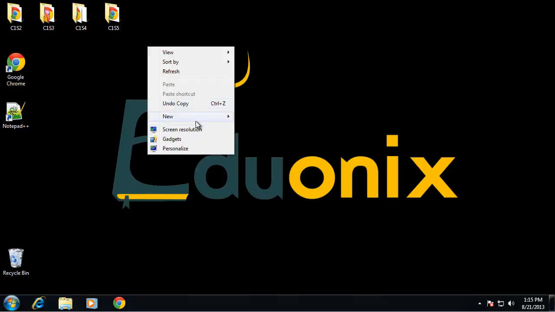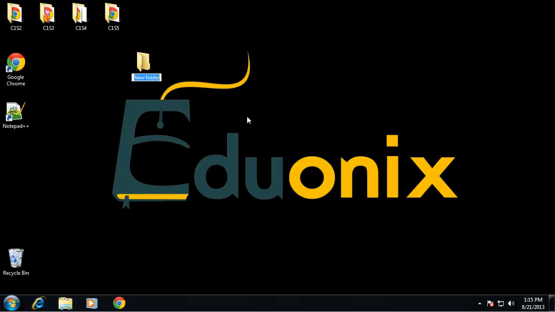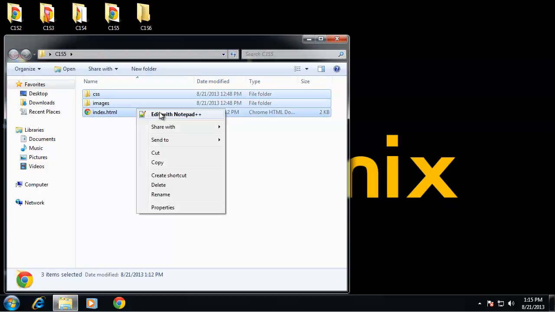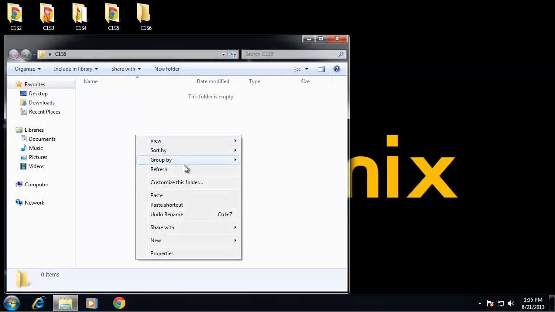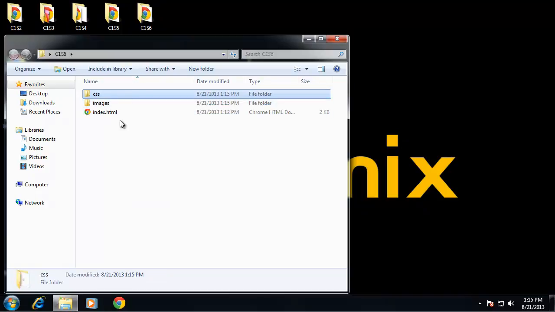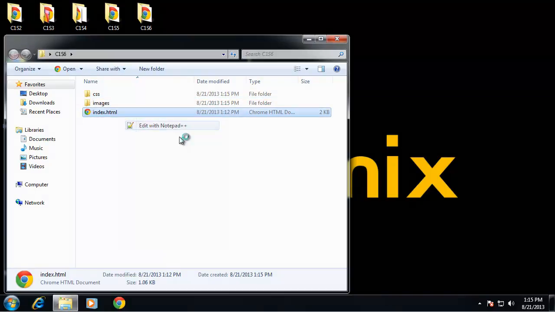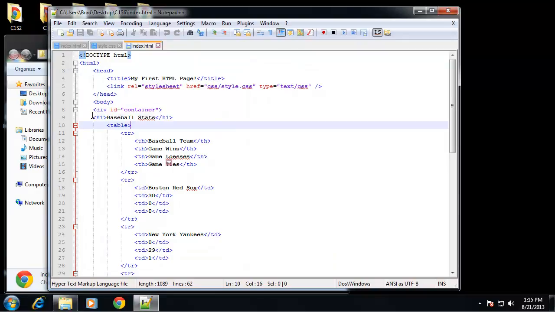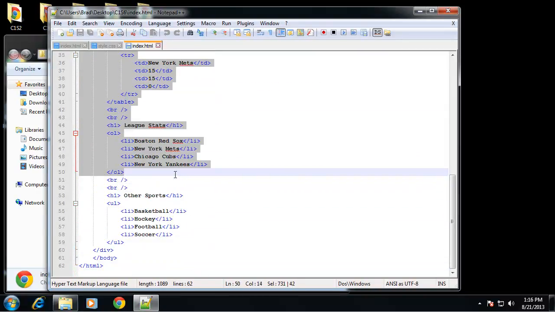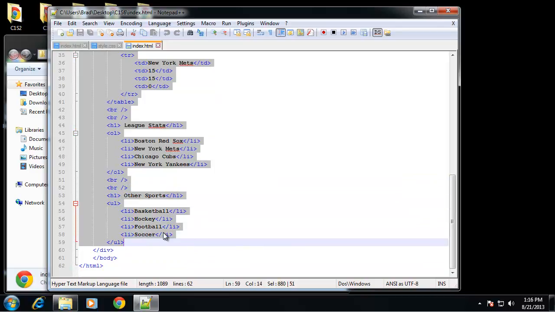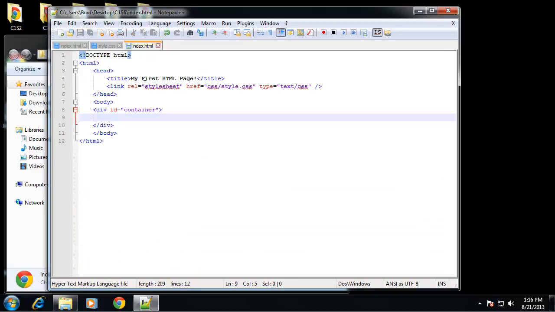Alright, so I'm going to create a new folder for this section called Chapter 1, Section 6. And I'm actually going to copy the files from the last, just because I like to use that template. We can open up index, and I can get rid of everything in between the container divs. And this will give us a clean slate.